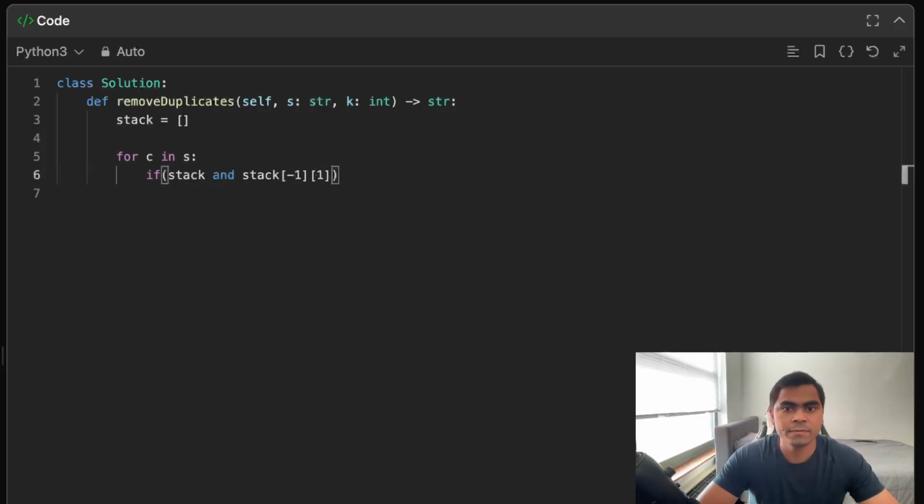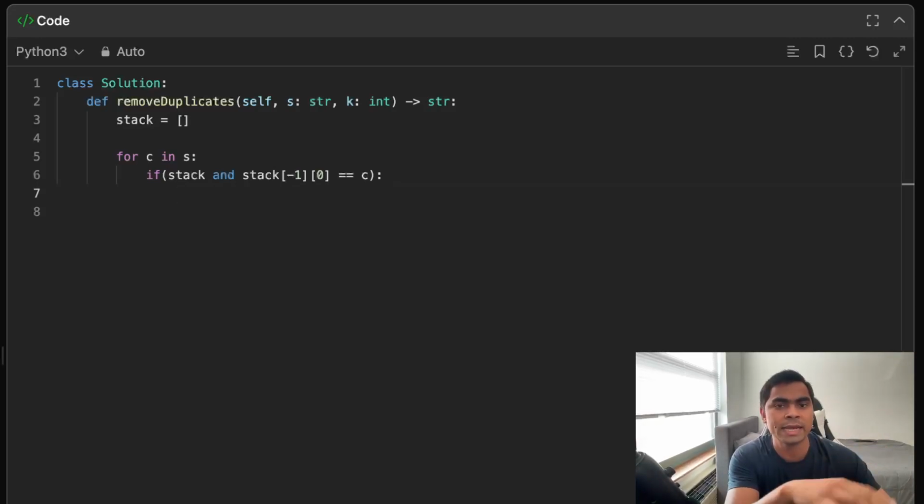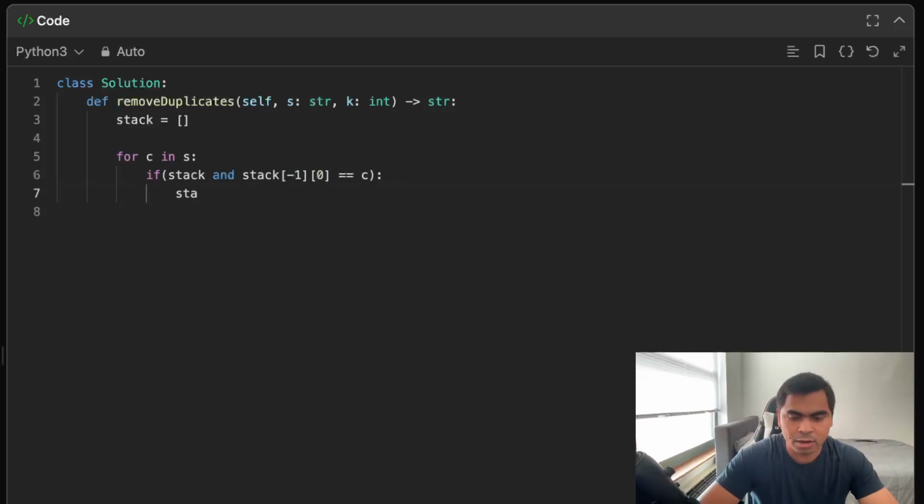Sorry, the first index, if this is equal to c, that means I will increment its count because it's already on the top of the stack. I just need to increment its count. So stack's top at the first index, let's increment it by 1. That's it. Okay, so I have incremented that value by 1.